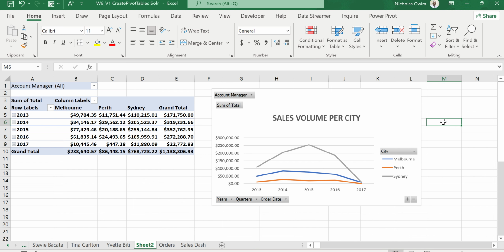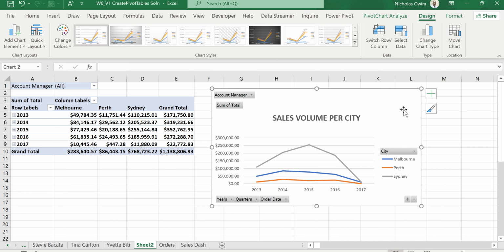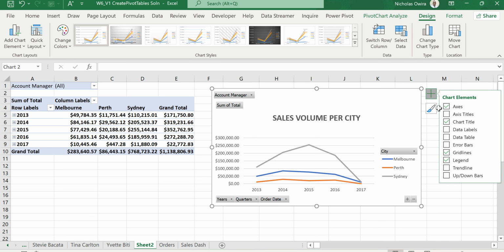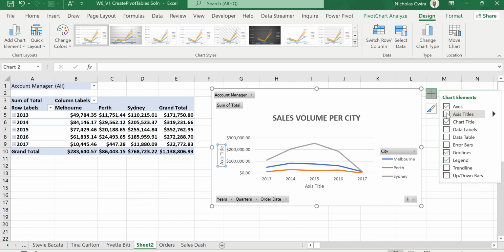Then next, I also want to give my axis a name. So again, I'm going to click on that, come back to the plus sign, then just check where we have axis title. Then what am I going to write here? I just want to give it a name, for example, sales volume, that is the vertical axis. Then horizontal axis is going to be something like the time period or the period in years.